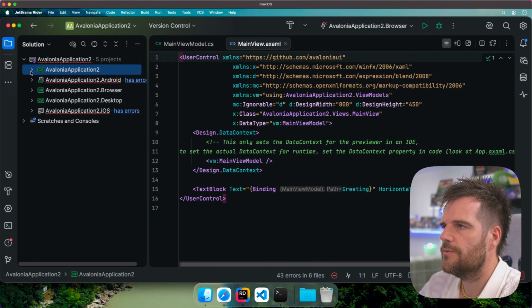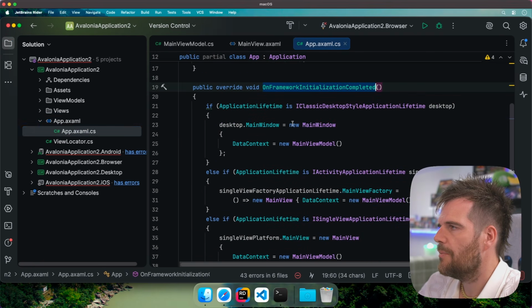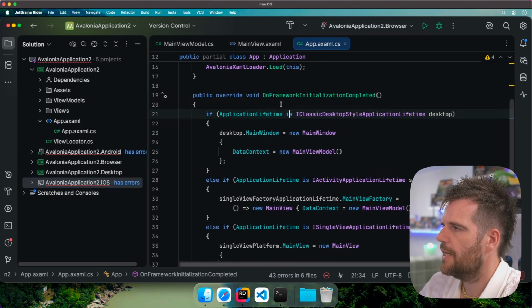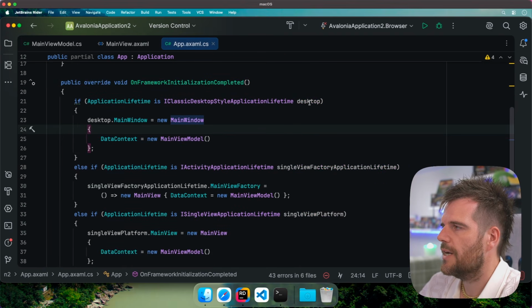Now, if we took a look at the fully shared library and go into this application, we can see here the app will get called on framework initialized from every single platform. So whichever one of these you now launch it from, you're going to end up in framework initialized. And then in here is where we do the check if we're on a desktop.